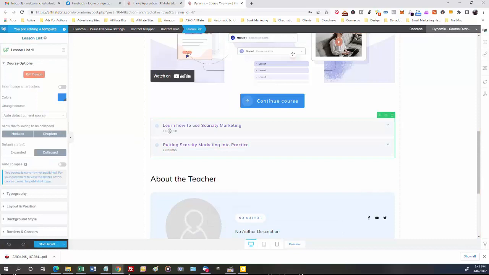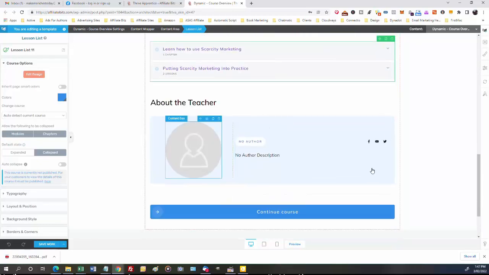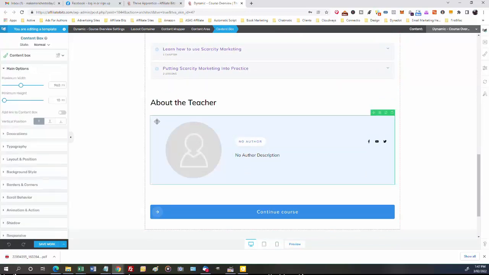Every single piece that's inside your list is editable. The down arrow look, the icon look there, the color of that, whether I want it to say chapter or lesson, you see you can change all of that. This is going to come from a content box. It's going to come from probably your author bio set up within WordPress. If not, you can change that just directly in here.